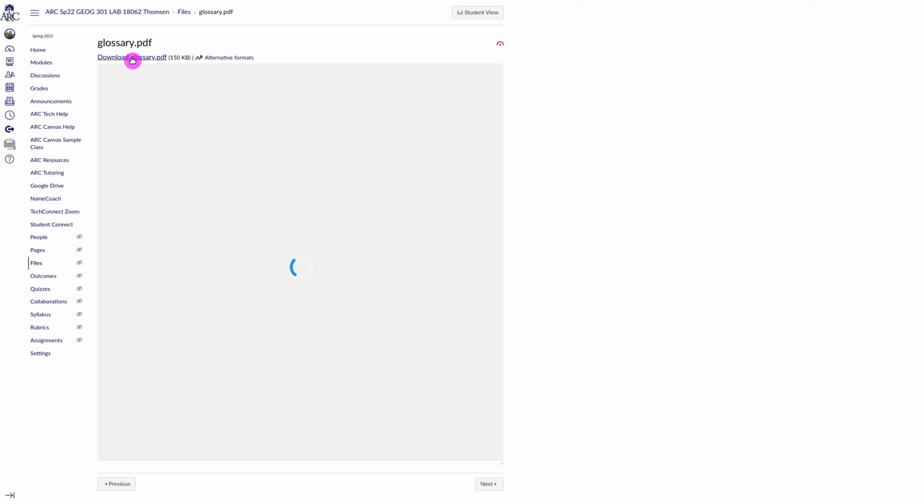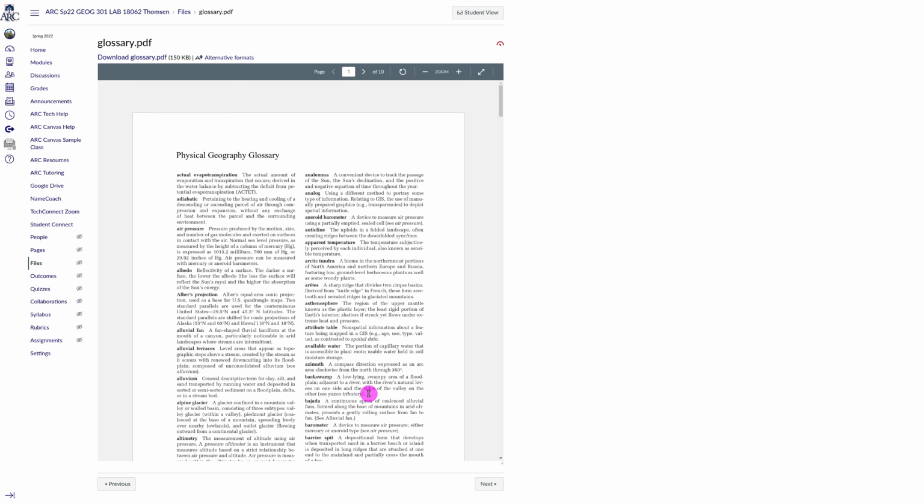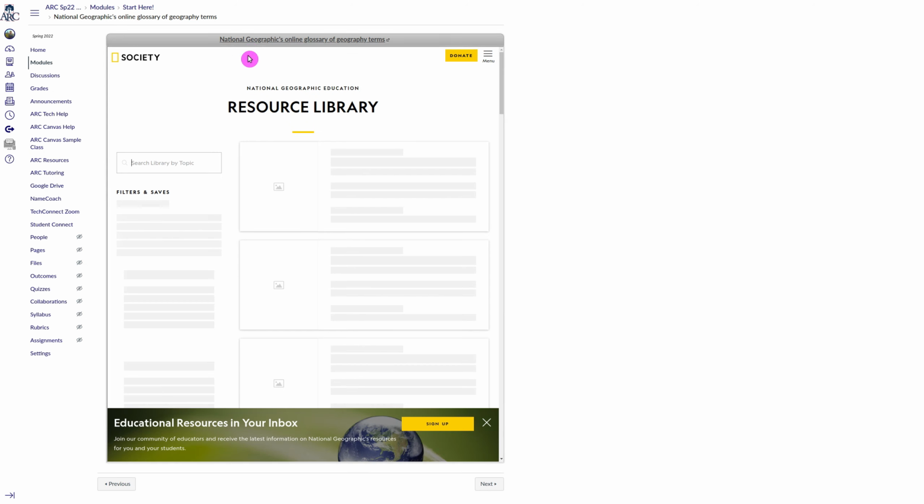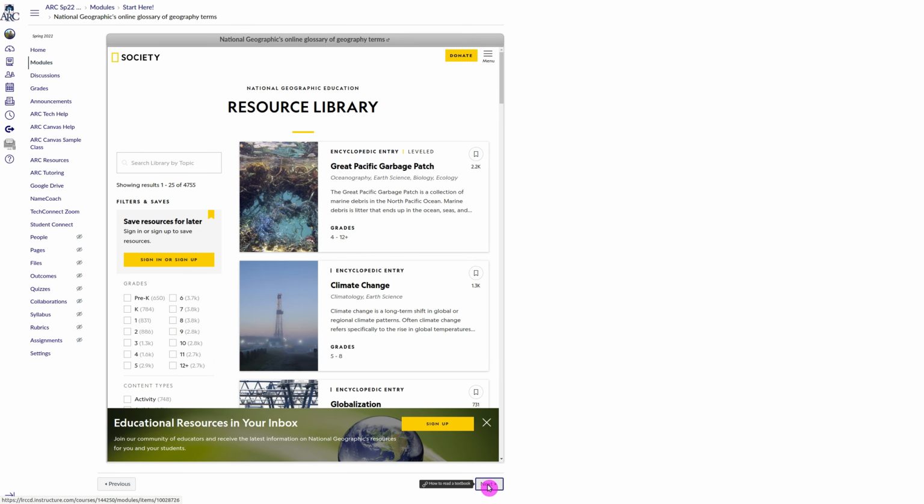I've included a glossary of key terms for geography. There are an extraordinary amount of new words in geography, words you've never heard before, words that you don't know the meanings of. I will try to introduce those and give you support. You can download the glossary. It's a PDF if you want to look at it that way. Maybe it'll load. There you go. So there's a physical geography glossary. I also included National Geographic's online glossary of geographic terms.